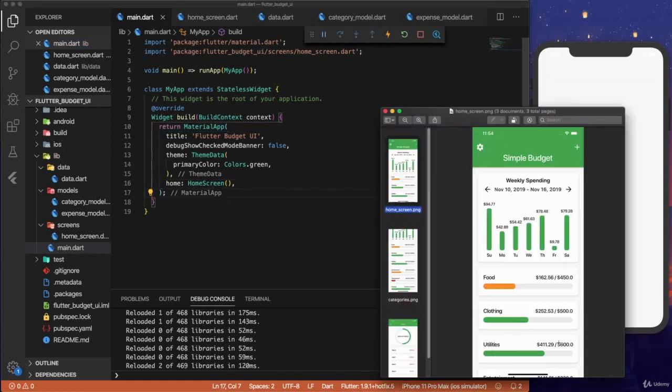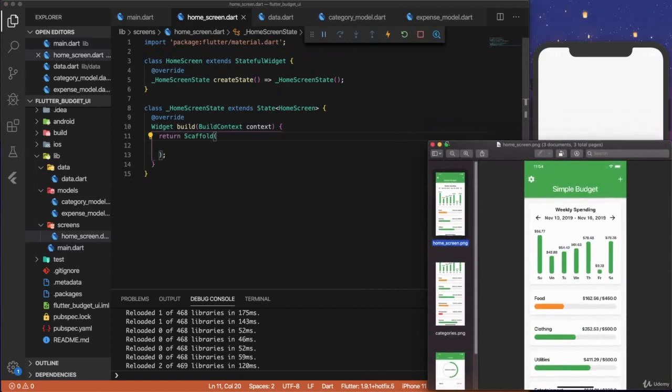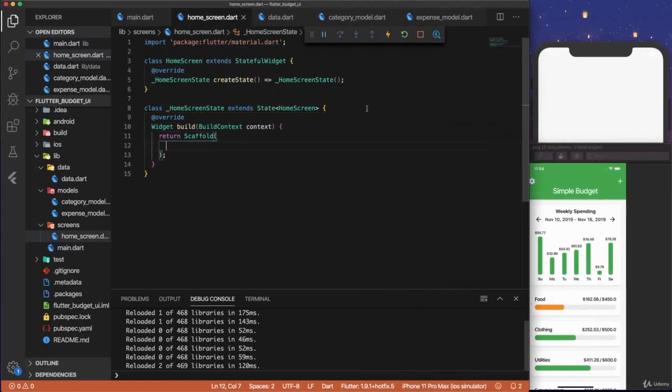Taking a look at our UI, we can see that we have a sliver app bar up here, and below this is a sliver list. So let's go into our home_screen.dart. And we'll move this over so we can see it. Let's add a body to our Scaffold.